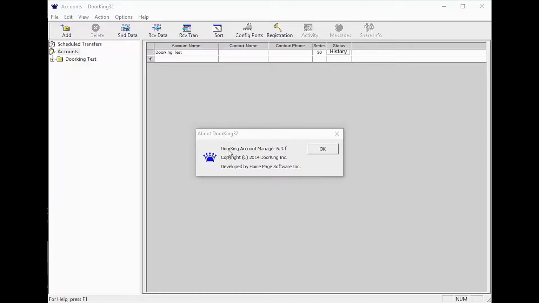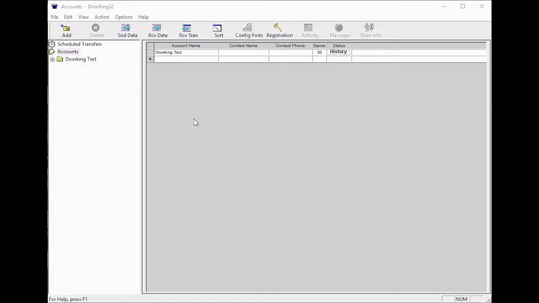As you can see, this computer is running version 6.3F. All new systems installed will require at least version 6.4 or above. The first step in upgrading your software is to make a backup. This is done under File, then Backup.